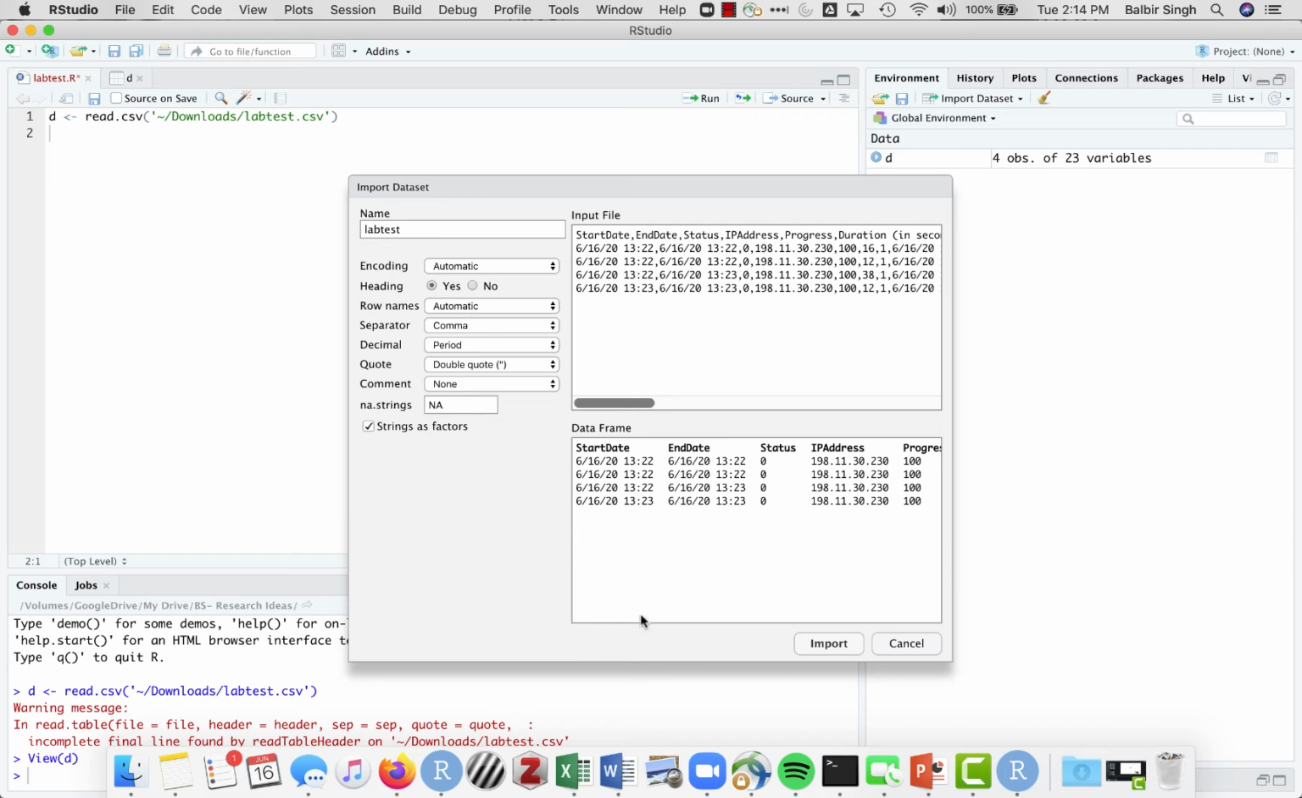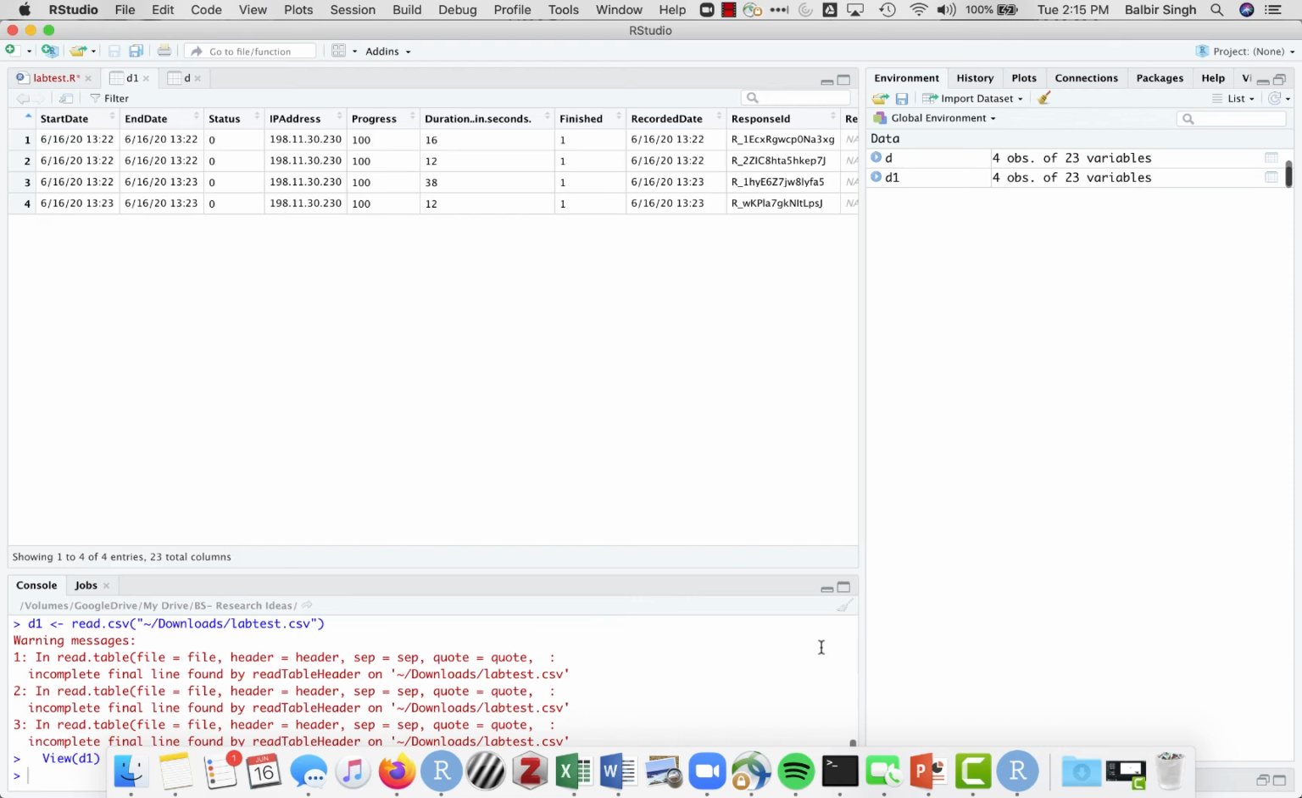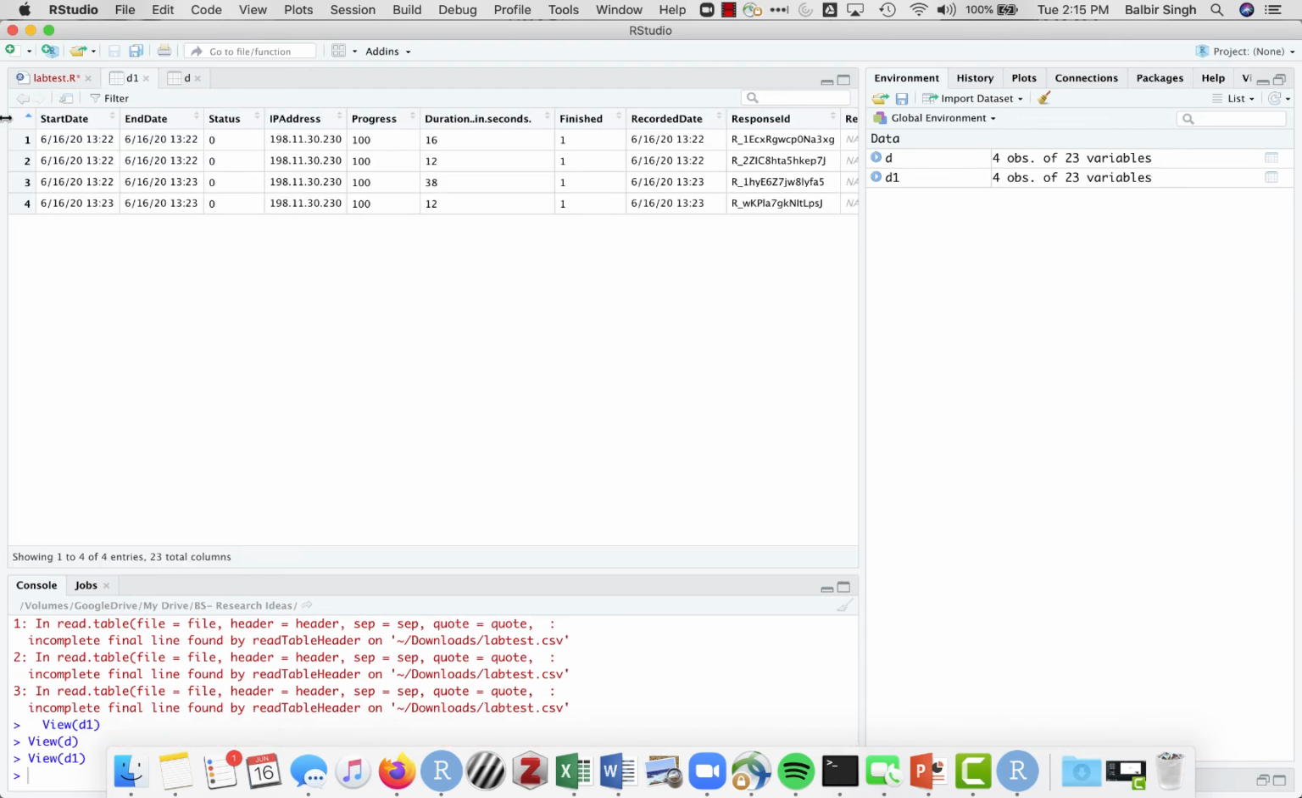So we're going to tell it has a heading, change that to yes. And now the heading is in bold. And we can change the name here as well. So I'm going to call this D1. So now I have D and D1 both available to me, 4 observations and 23 variables.